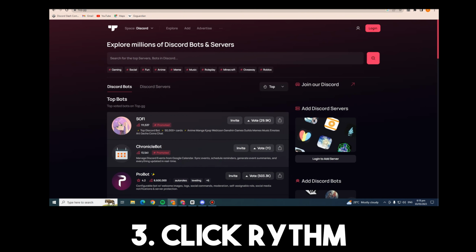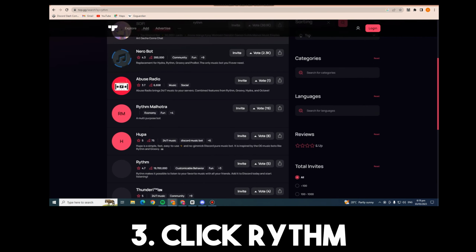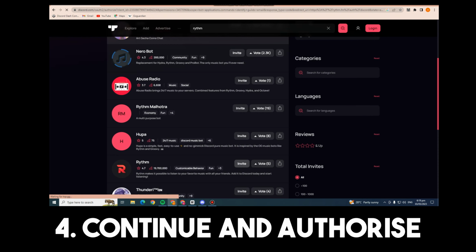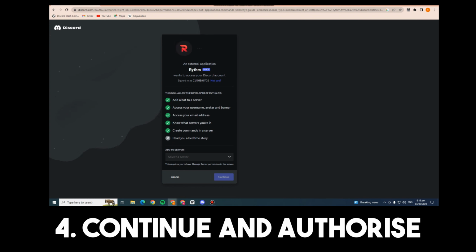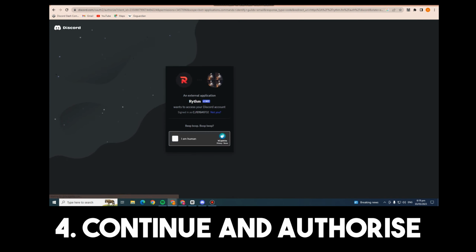Now you have to scroll down and look for Rythm, or you can just search it right here. Okay, so type Rythm and it will appear. So all you have to do is tap the fifth one, and once you tap this one, it will take you directly to this. Now click any server or your server, tap continue, and then tap authorize.